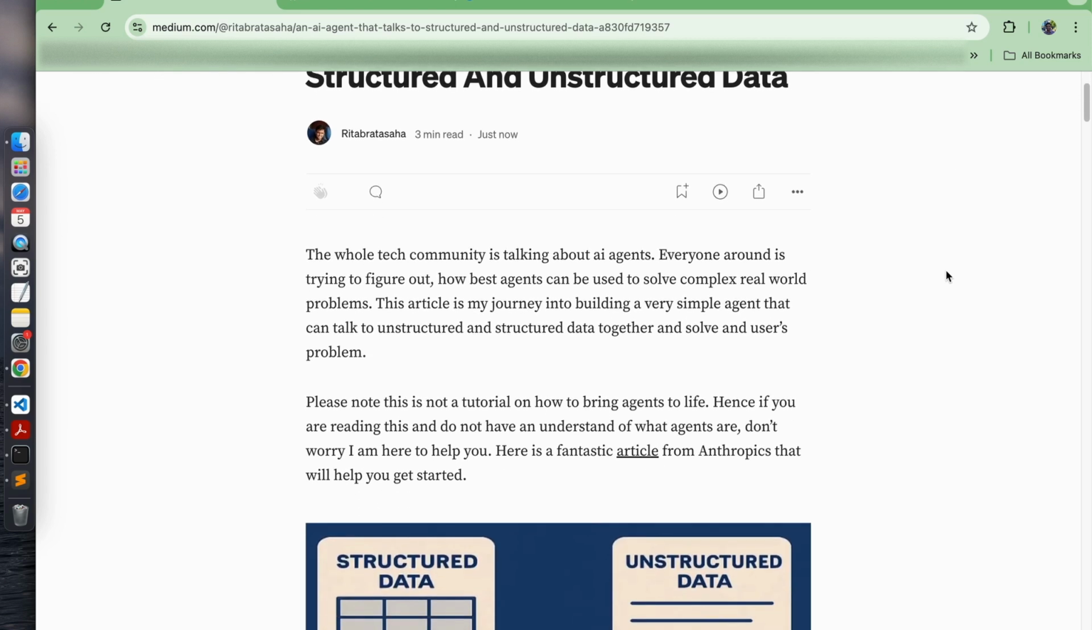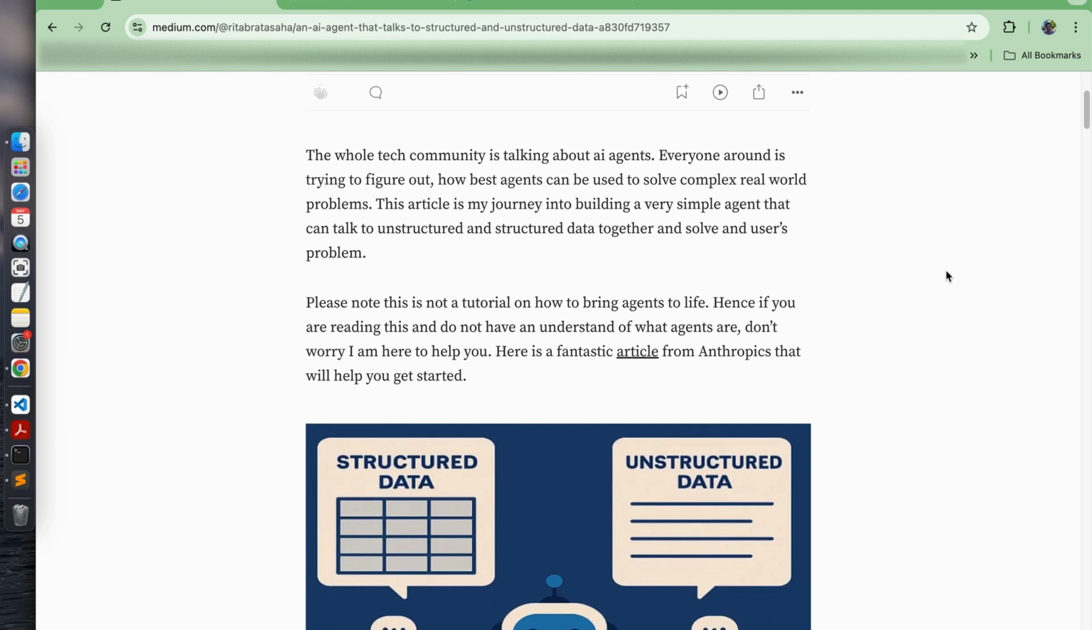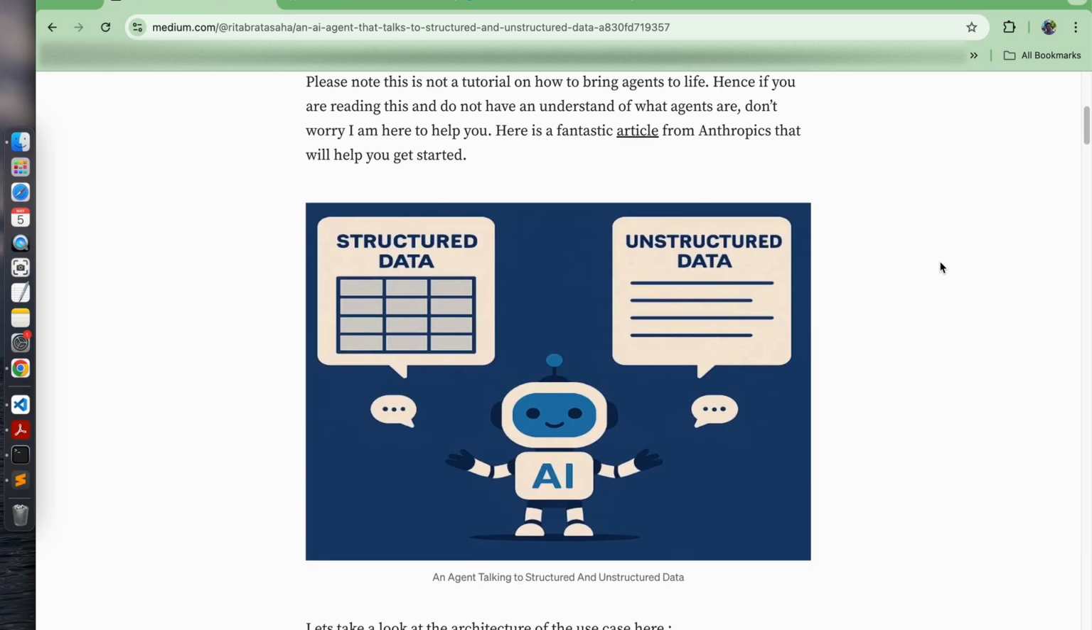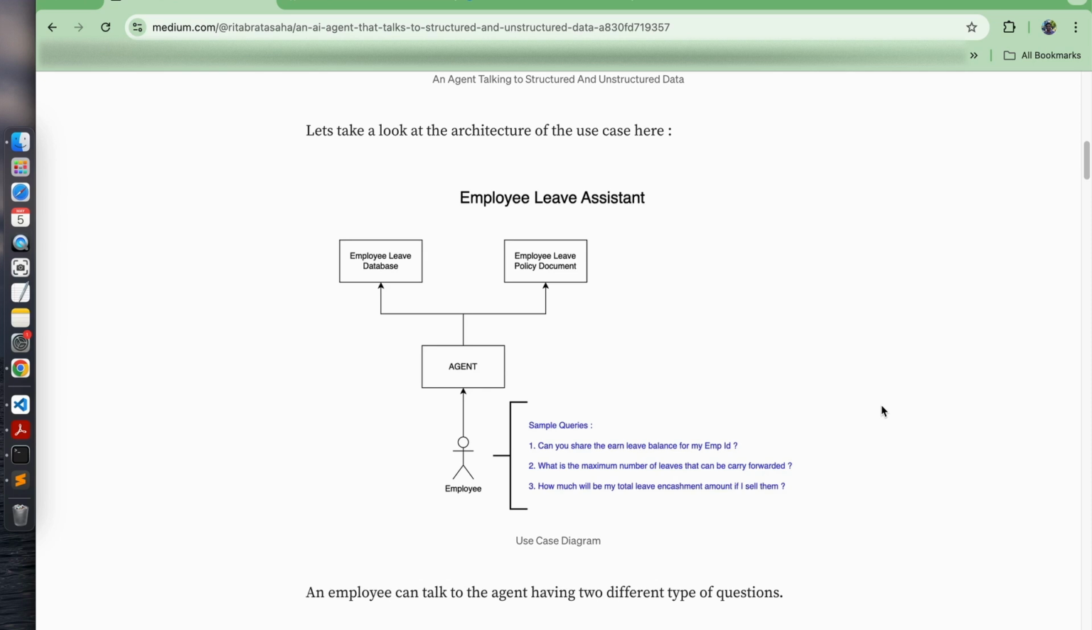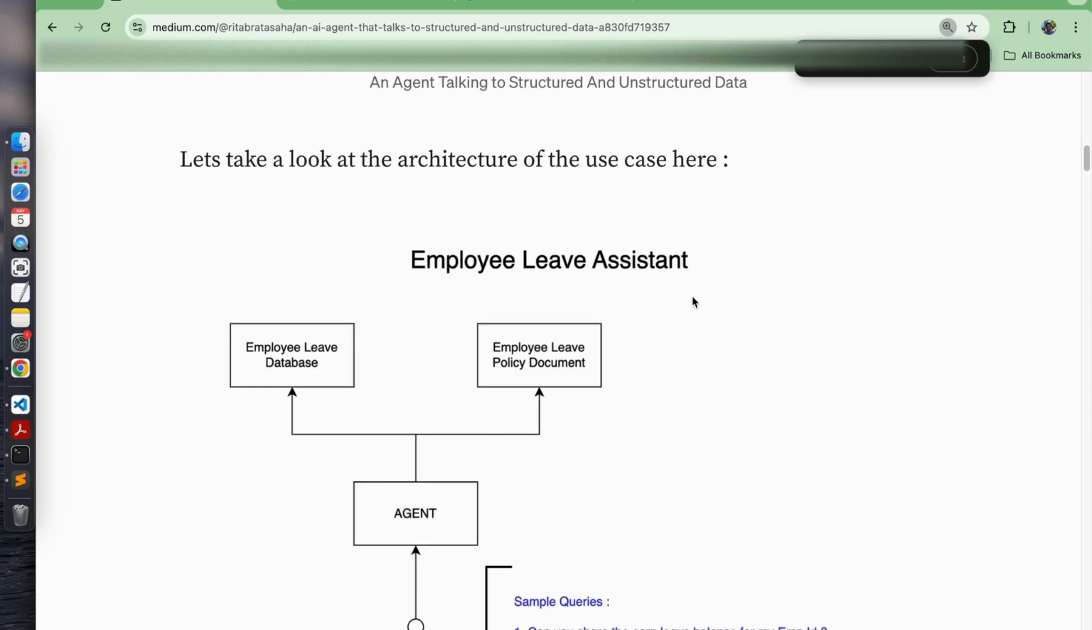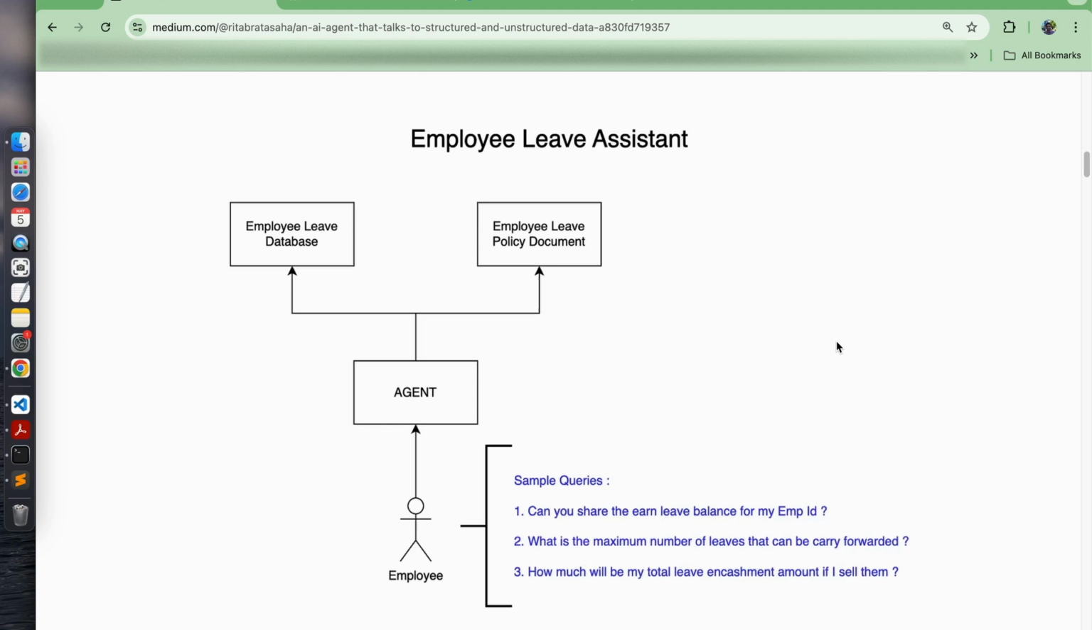What I've done is I've tried my best to elaborate the particular use case wherein the AI bot is instructed to serve the prompt both from the structured and the unstructured data. Let me enlarge the screen a little bit. Here is a rough idea about the leave assistant. So the employee is talking to the leave assistant, and the assistant has two primary processes. The first process looks up the employee leave database, and the second process looks up the employee leave policy document.